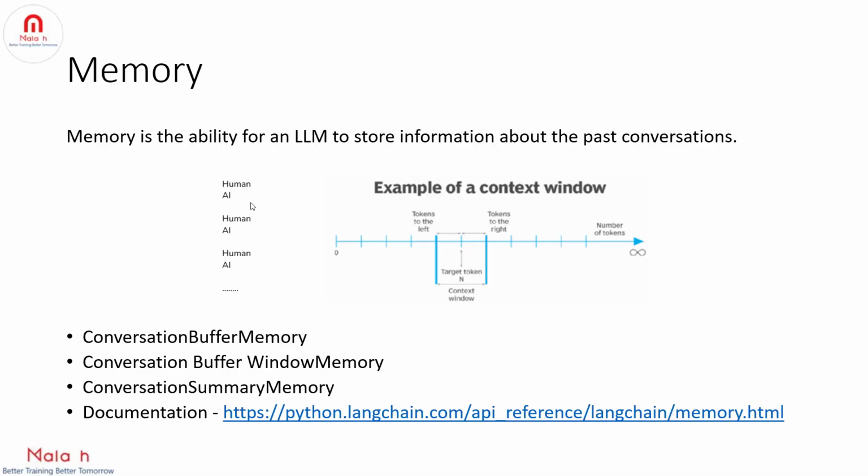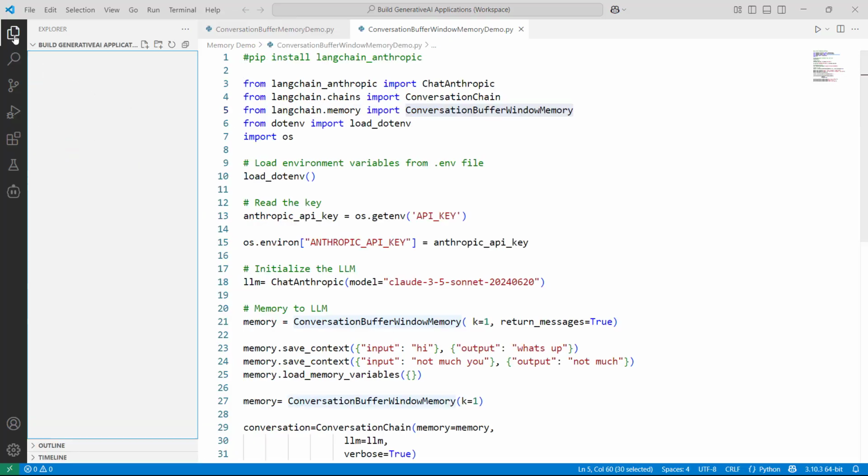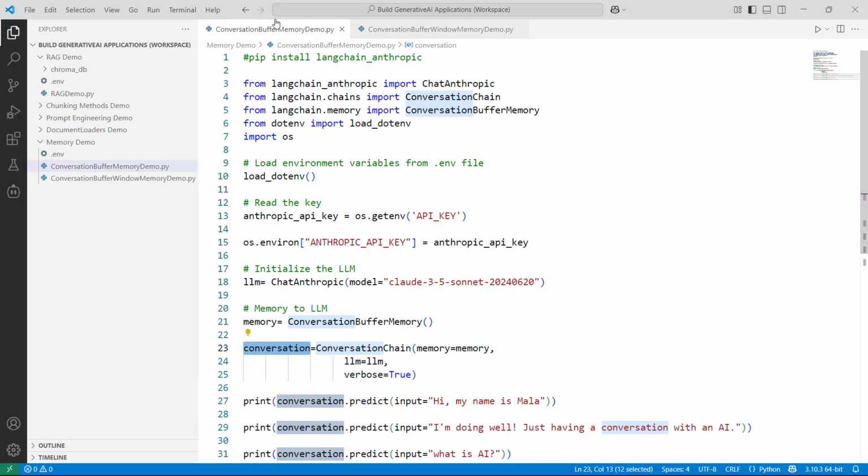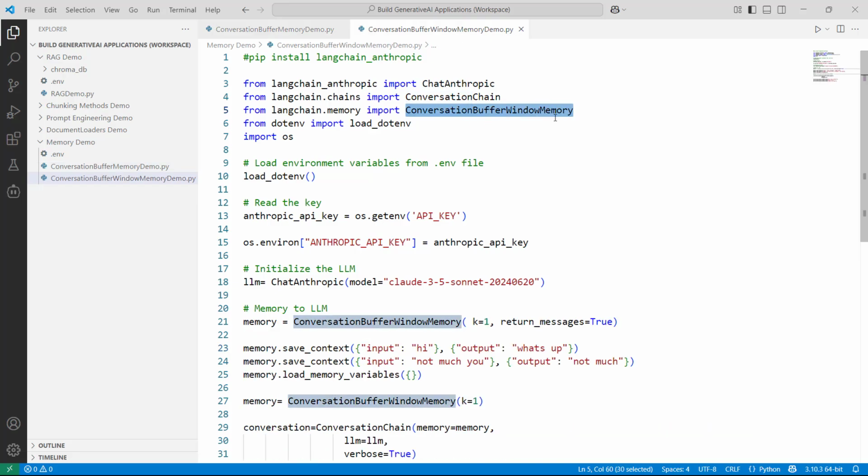All right, thank you. So far we have seen what memory is and what the different types of memory are, and we have seen the implementation of providing memory to an LLM by using conversation buffer memory and conversation buffer window memory. Now let's see how we can provide memory to an LLM by using conversation summary memory. So let's go to our code editor, VS Code. We can see the implementation here. We have seen conversation buffer memory, and the second one is conversation buffer window memory. Now let's see conversation summary memory.